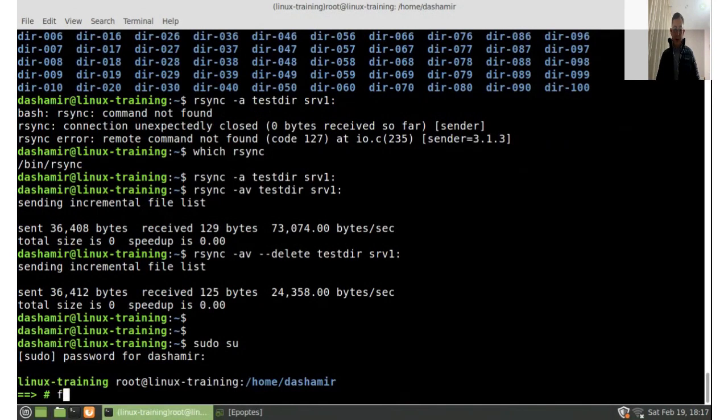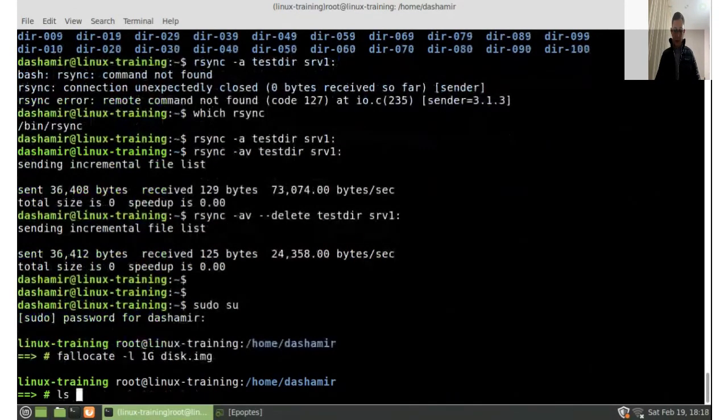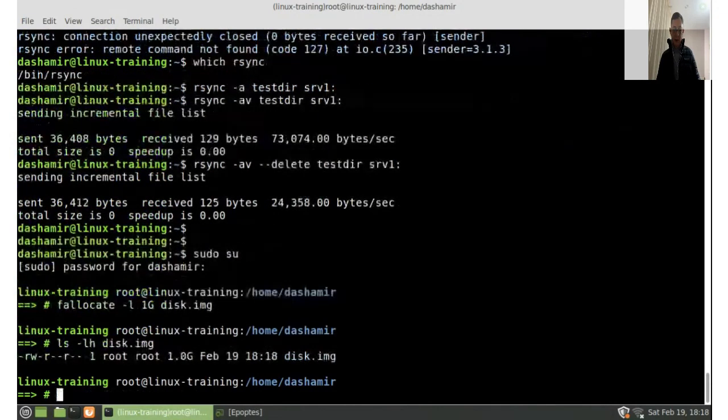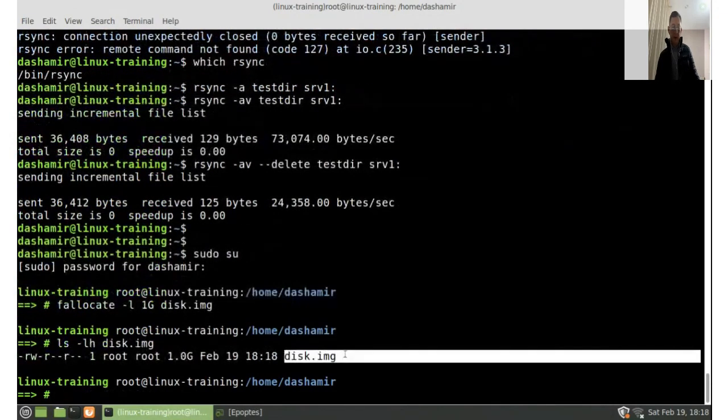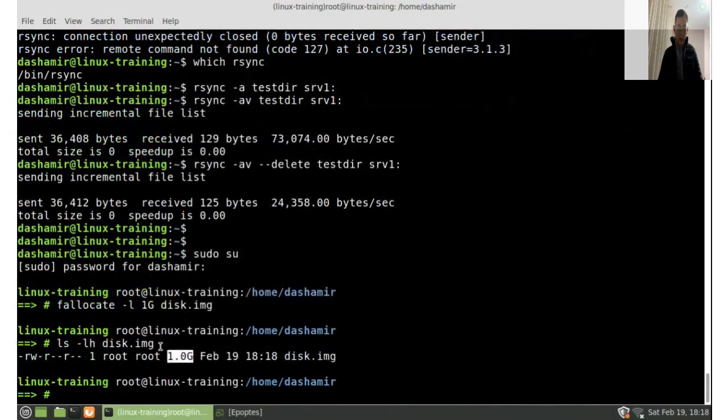This command allocates space for a file. This is the size, one giga, and the name of the file. So we see that we have a big file of one giga. It is an empty file because we didn't create any content. We just reserved the space for a big file.